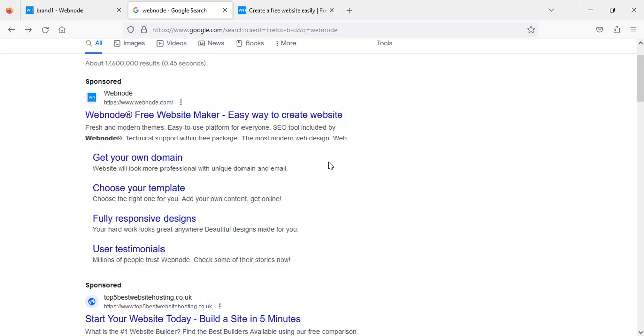Now I'm going to show you Webnode. Actually, Webnode is a platform. They offer you a free website maker and you can create a website with their own templates. So let's have a look. This is what they are offering right now.